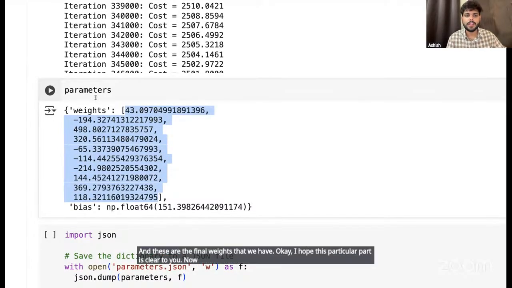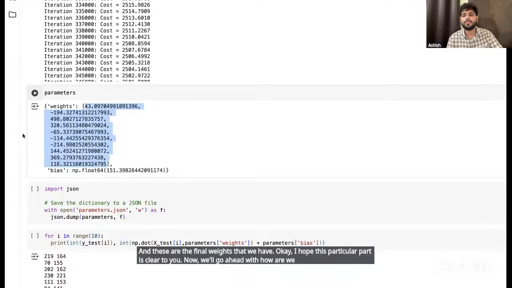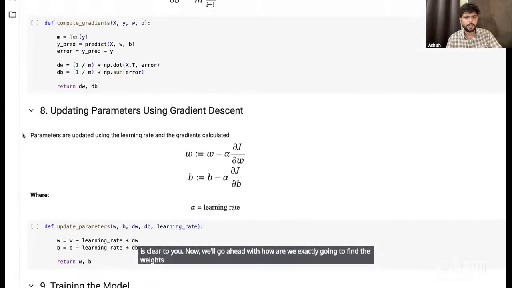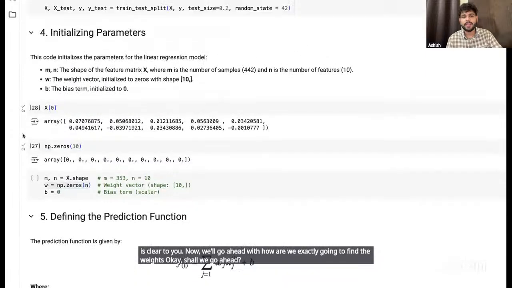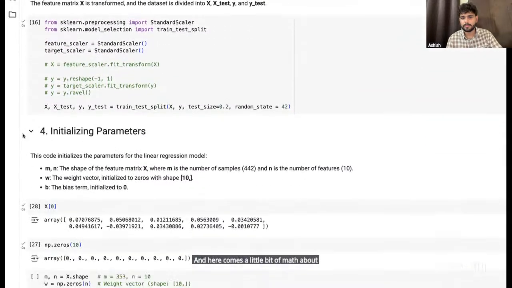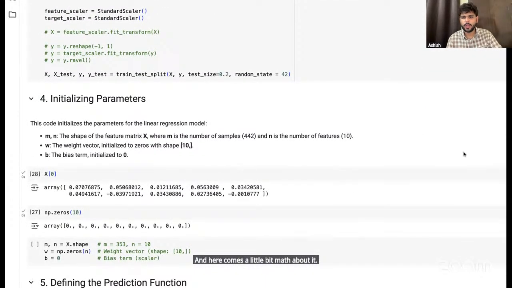Now we'll go ahead with how exactly we are going to find the weights. Shall we go ahead? And here comes a little bit of math about it. Shall we go ahead? Do give me a yes. Yes, everyone.